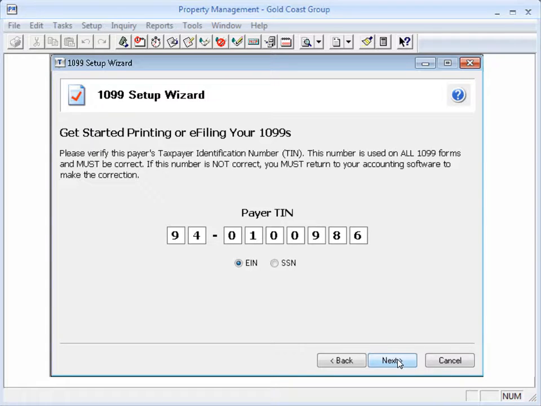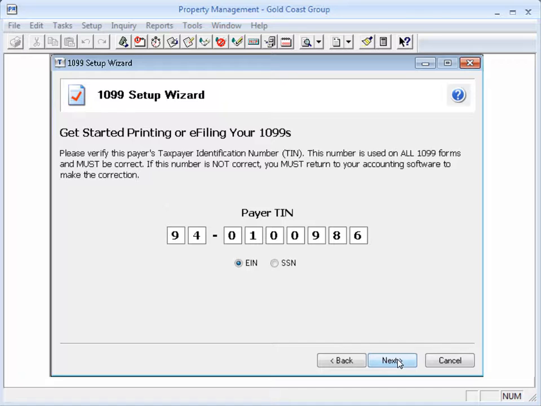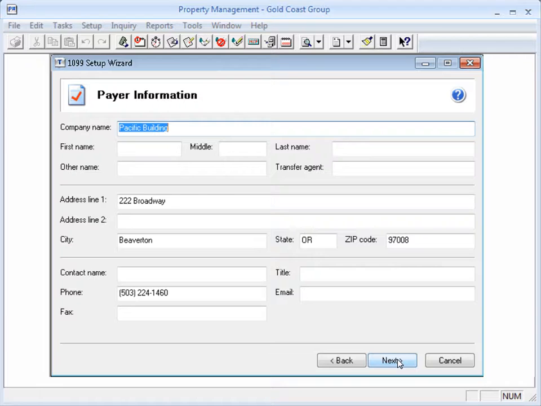Verify the payer's tax ID number. This is the federal ID number from the very first screen and will be used to generate all the forms. If this number is wrong, click Cancel and begin the task again, this time entering the correct tax ID number. Click Next. The payer information comes from the software, either from the Company Settings window or from the prefix setup. Complete any missing information, or if needed, you can change the information that's automatically entered. Click Next.